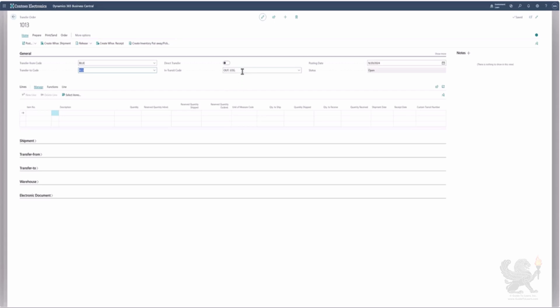How does the system know that we are going to use outsourced logistics for this kind of transfer? Because in previous modules we set up transfer routes where we said, okay, when you are moving items from blue location to red, use outsourced logistics. You also have the possibility to change this if, for example, outsourced logistics is not available, you can switch to your own logistics or any other in-transit location.